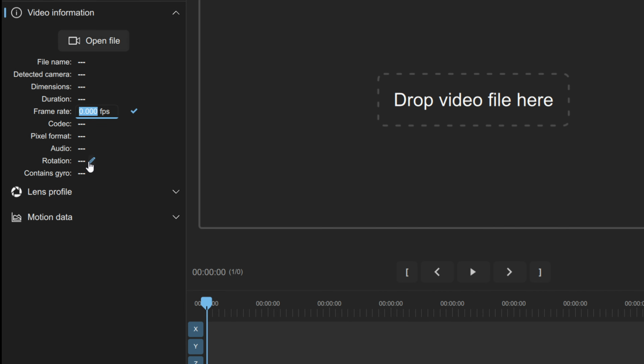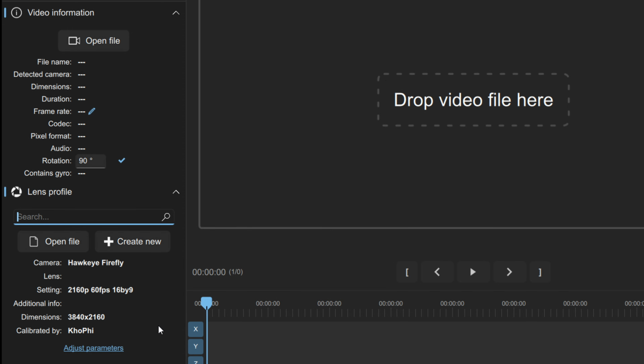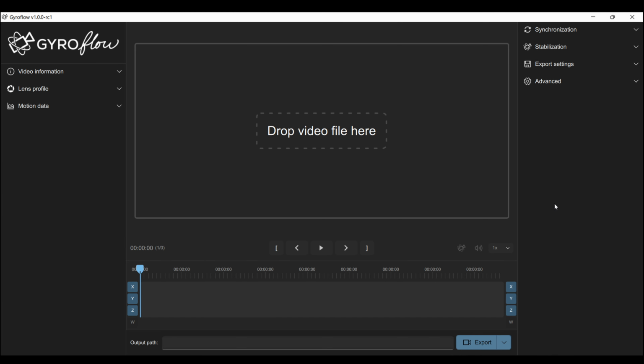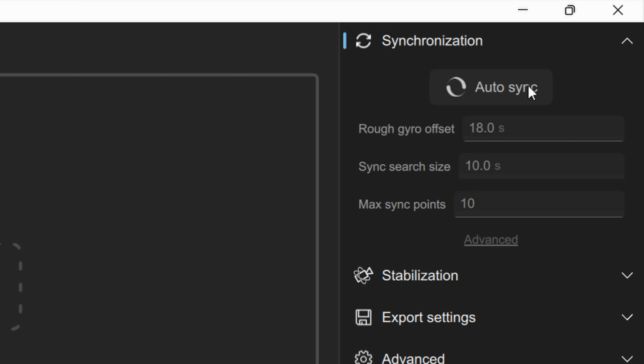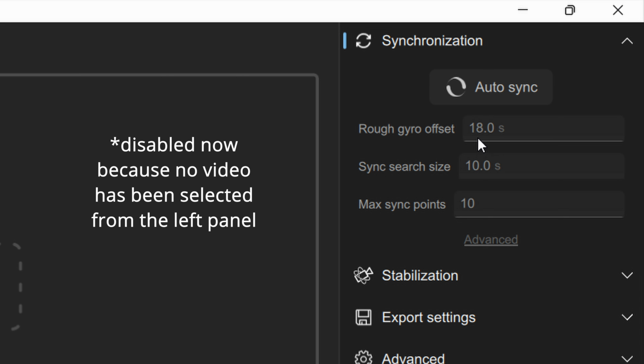On the left side, we are done going through the options available. On the right side, we have synchronization. And this synchronization is required between the video and the gyro data. You can auto sync or sync it manually yourself. It's up to you, which we'll get into and see how that works.